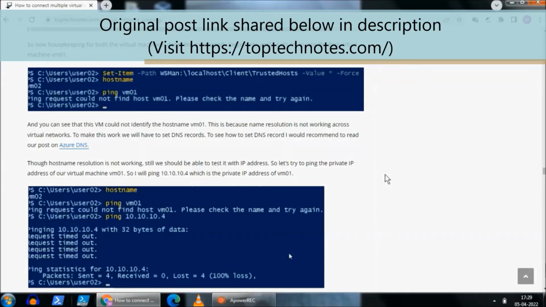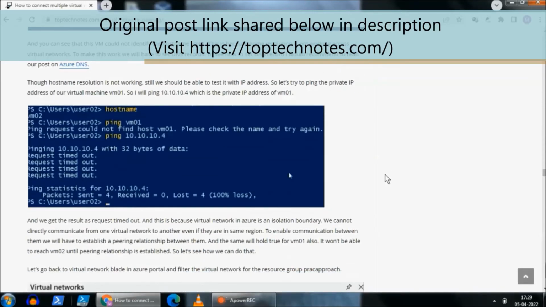Though hostname resolution is not working, still we should be able to test it with IP address. So let's try to ping the private IP address of our virtual machine VM01. So I will ping 10.10.10.4, which is the private IP address of VM01. And we get the result as request timed out.